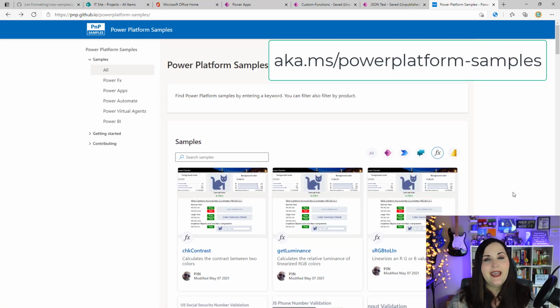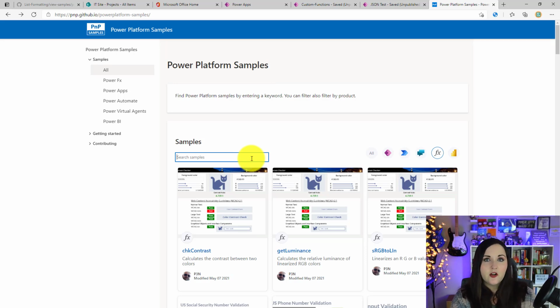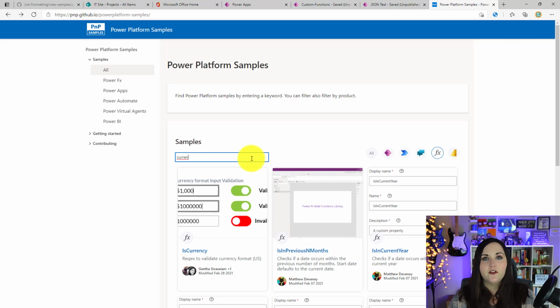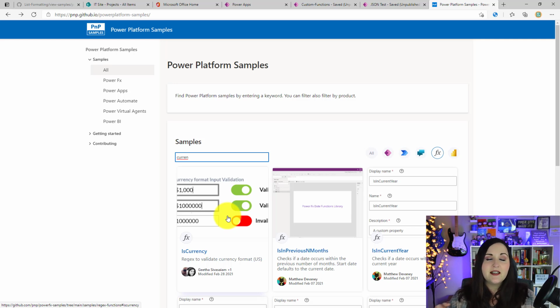If you go to aka.ms/power-platform-samples, you'll be taken to the Power Platform samples repo. So if you want to use that regular expression to validate currency, just do a search in here for currency, and you'll see this sample posted by Gita that has an isCurrency function which has that regular expression built into it. So all you have to do is copy and paste that into your Power App to start using it.